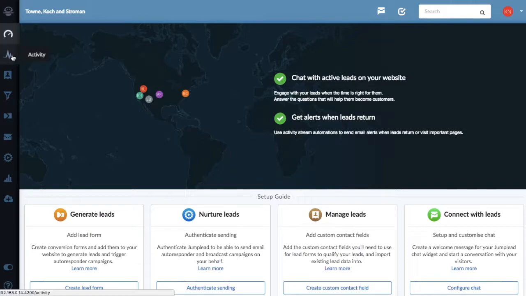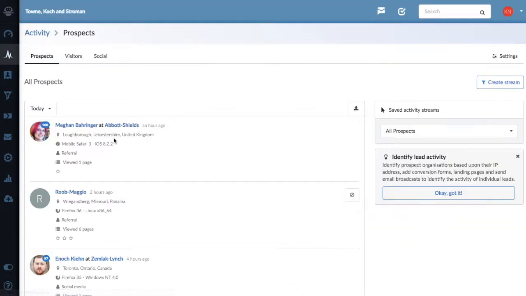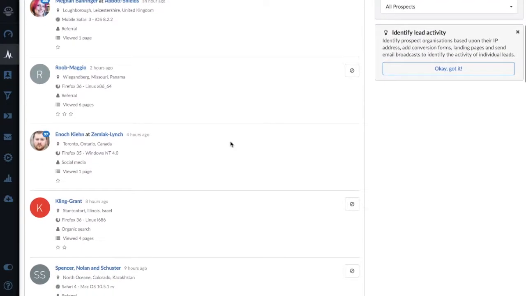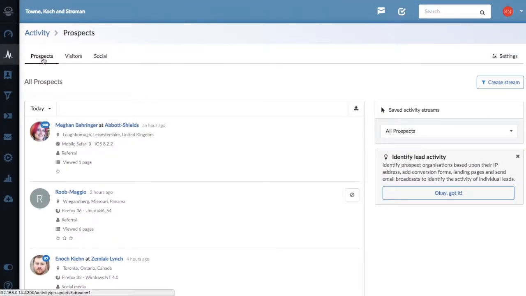If we take a look in the activity section, we can see that Jumplead processes website visitor interactions in real time, highlighting the activity of your prospects. You'll find the raw real-time activity in the Prospects tab. This includes activity from both returning leads that have interacted with you previously and organizations identified by their IP address.